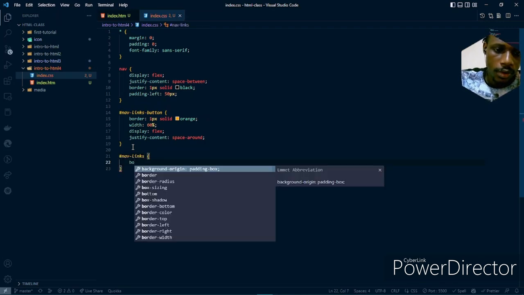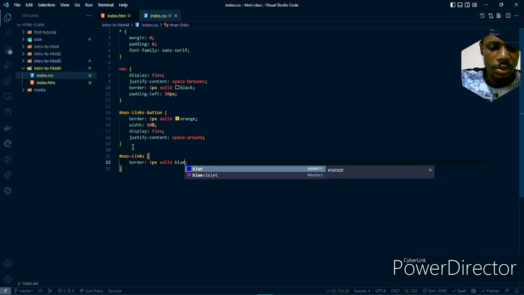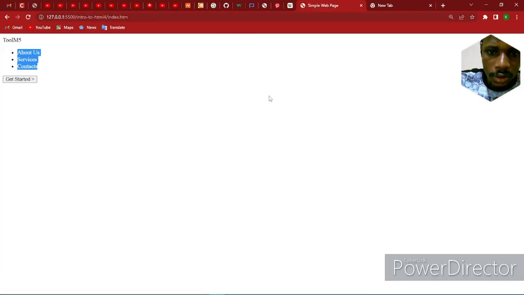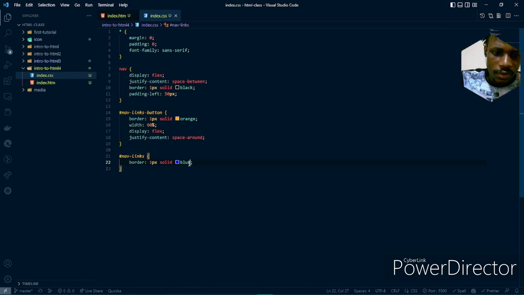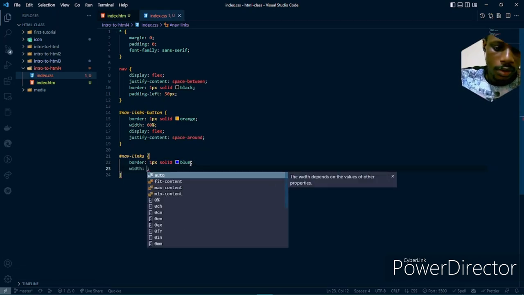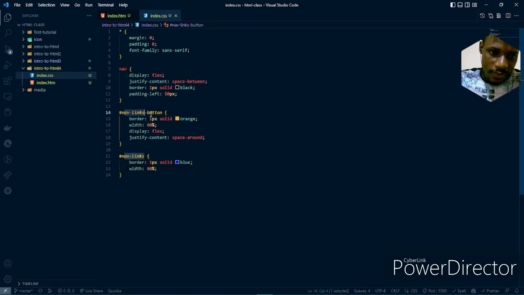Okay, so I'm going to give this guy a border. 1 pixel solid blue. Let's see another color. Okay, as you can see, we have a blue, right? Now let's increase the width. The width should be probably like 80% of this nav link button.